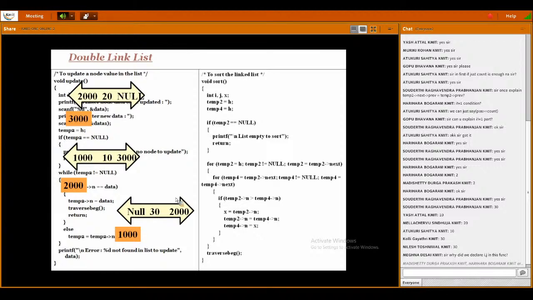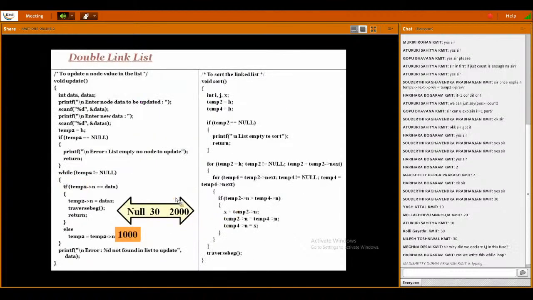Yes. Sir, why did we declare i and j? Where? I see. You're right. We don't require it. Maybe it was my copy paste. Generally, whenever we deal with for loops, i is the outer loop, j is the inner loop. Yeah, not required. You are right, Meghana. You can remove it.